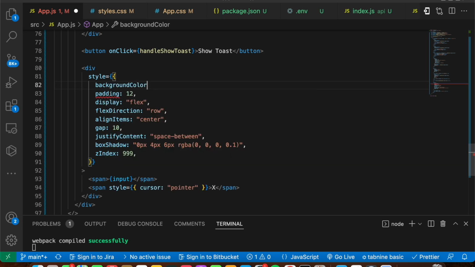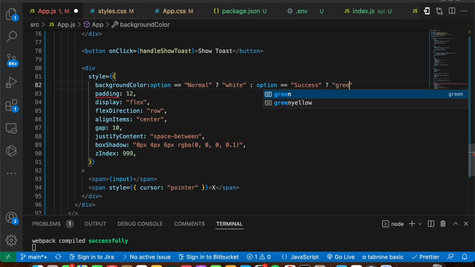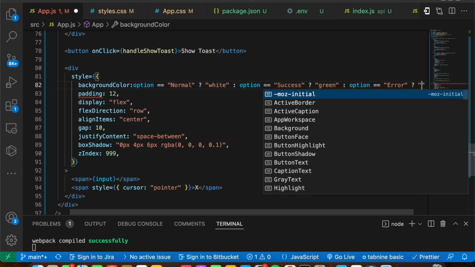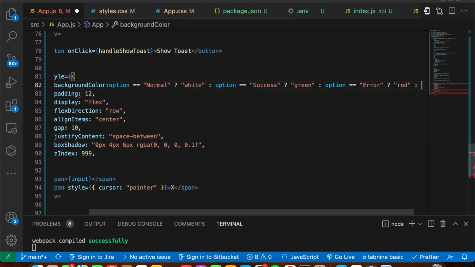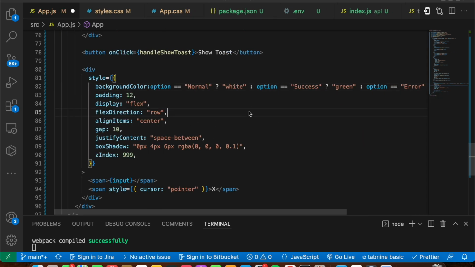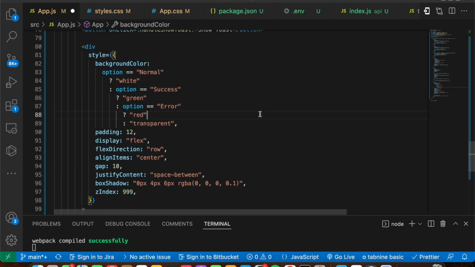So background color is going to be in the form of a condition. Initially I'm going to say if my option equals normal, it is going to be equal to white color. Else I'm going to check if my option is equal to success, it is going to be in your green color, that's your background. Else your final condition, if your option is equal to error, then in that case it's going to be in red color, else it's going to be transparent. So this is your condition for the background color. Let's format once. Let's try to save the file.